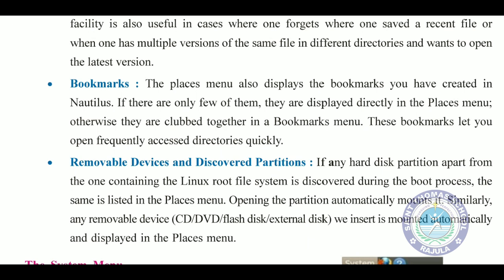So we have discussed all the basic functionality of the places menu. Basically it allows us to access the storage locations that are available in our computer, and that is particularly within the particular user's home directory. So I hope you understood all the functionalities relevant to the places menu.